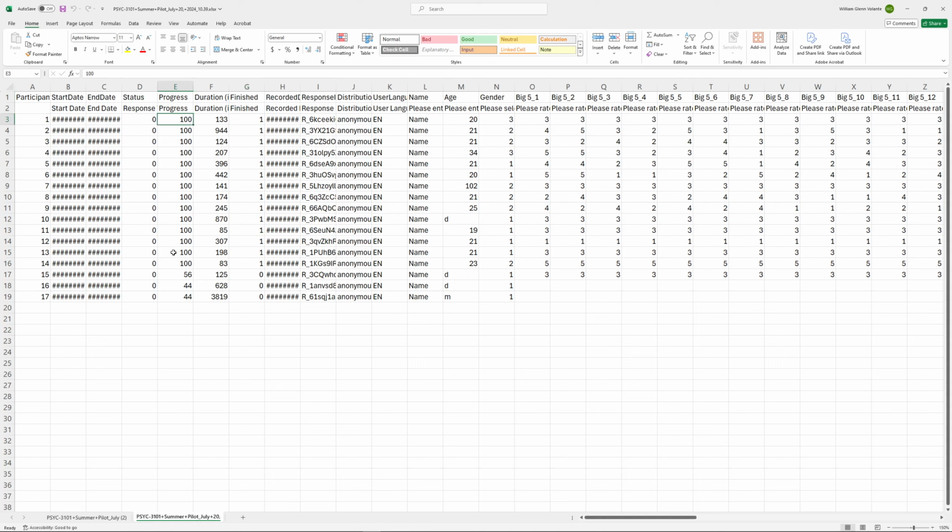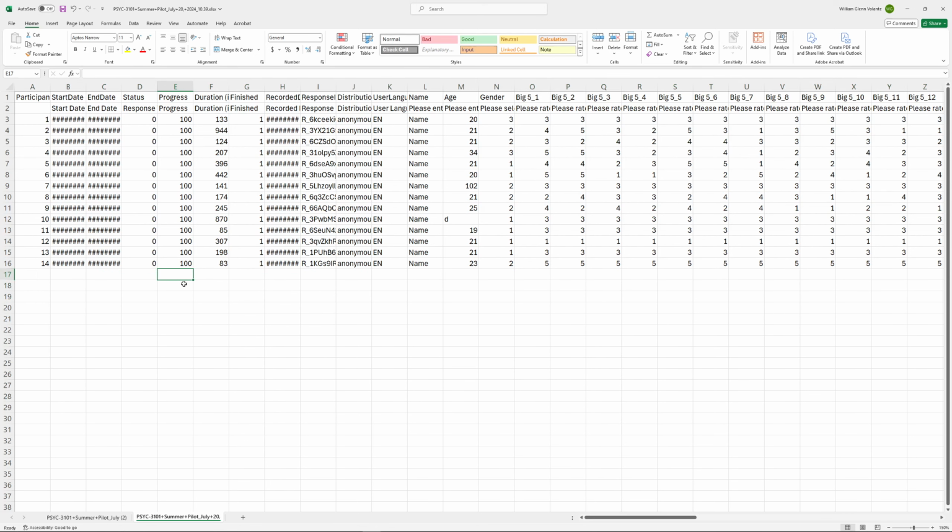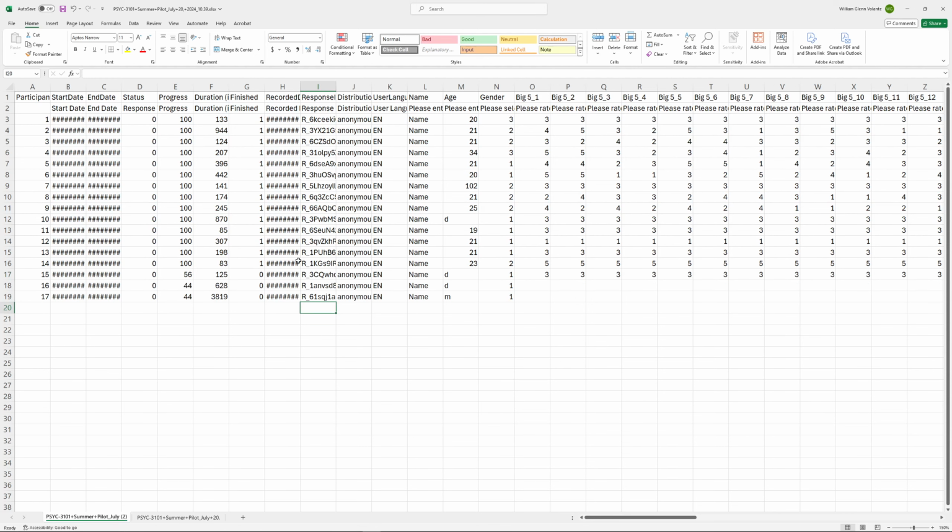So if I look down this, you'll see these last 3, we have either a 0 saying they didn't finish, or progress saying they got 56 and 44% of the way through the survey. And since they didn't finish the survey, we don't really want to include them in our data set. So what we're going to do, we're going to highlight these participants, and again, right click and delete those. Again, this is why it's important to keep an original set where we don't touch anything if we needed to go back and look at that information for one reason or another.